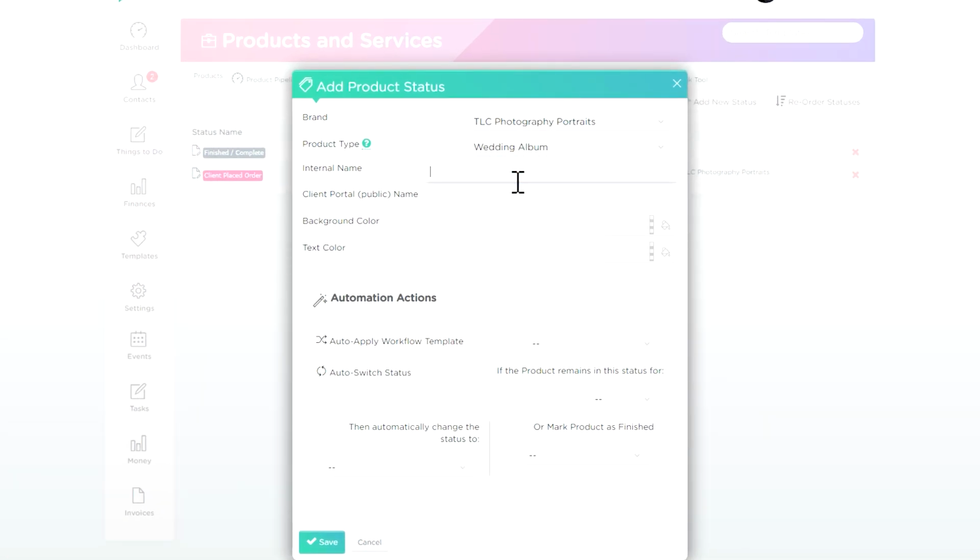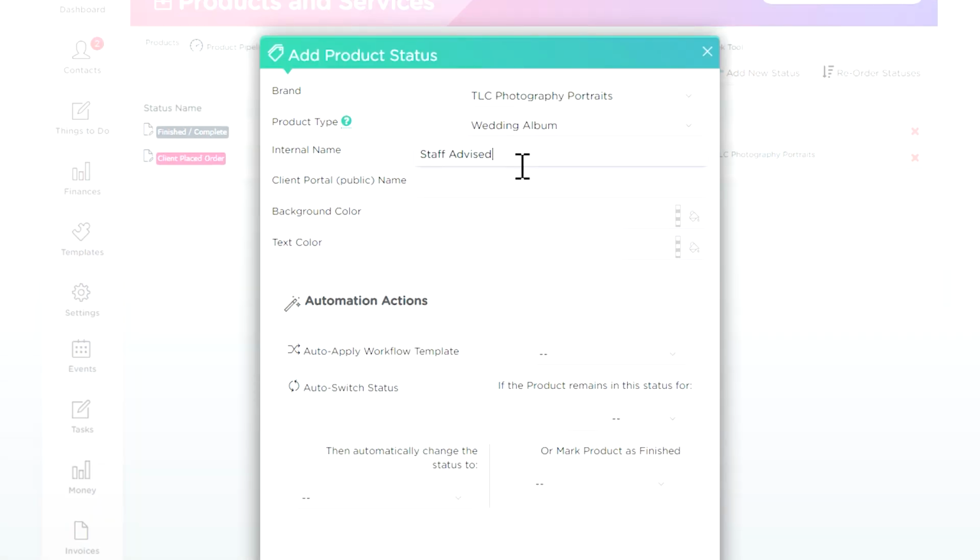I may fast forward this because I'm going to add quite a few, but I will see you in just a minute here after I get these done.